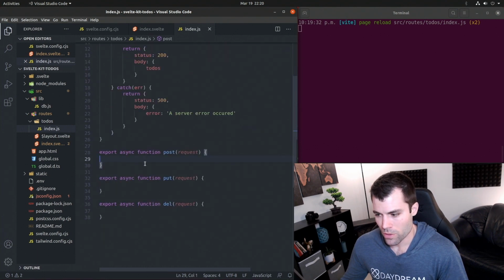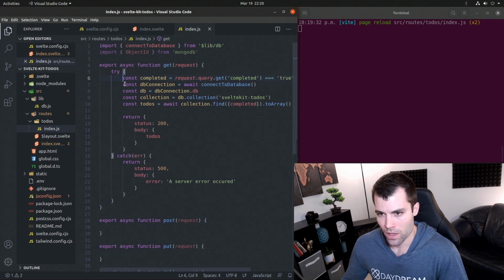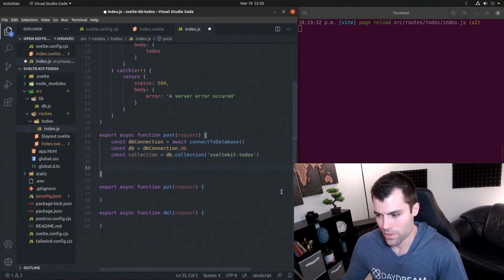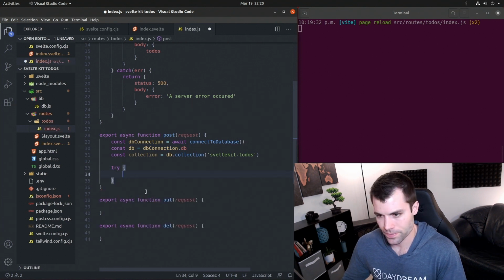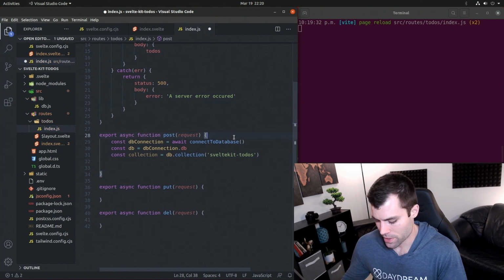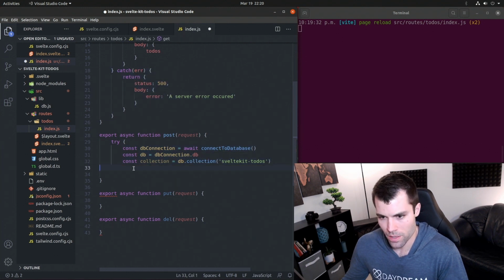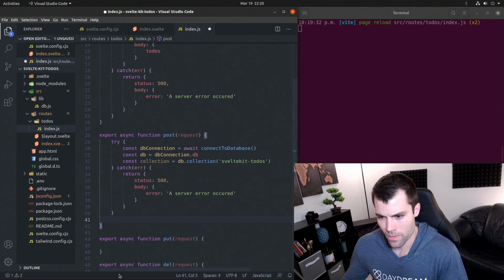So inside of our post method, we are going to first get our DB connection just like we did above here, and then get the collection of sveltekit to-dos. So we can take these 3 lines here and pop them down here. And then we will say that we want to try. Actually, we should wrap the whole thing in the try in case something fails with getting our DB connection here. Again, so we'll do that. We can copy out some of this code here just to speed things up for our catch.